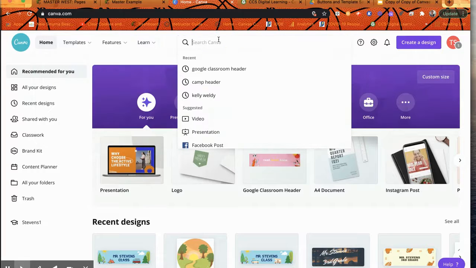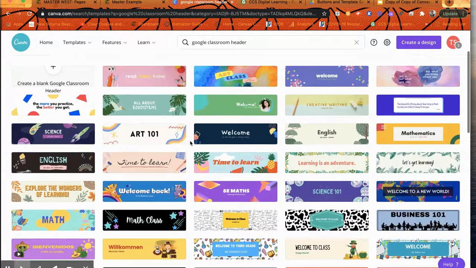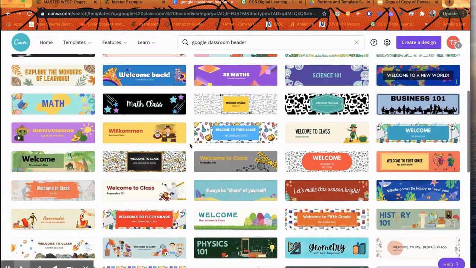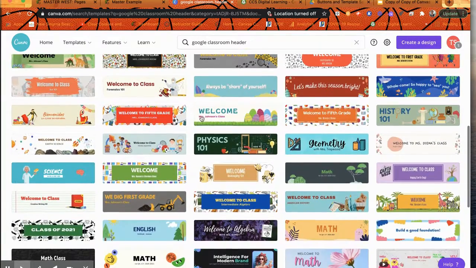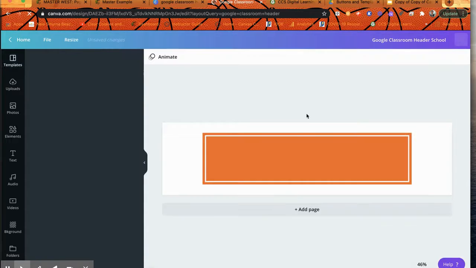Once you're here, I would suggest, in the search bar, typing Google Classroom header. When you do that, you're going to have a ton of different templates come up. All of these are editable, so you can change any of the words that you want. You can add more images to it if you'd like. So I'm just going to click on this one as my example.